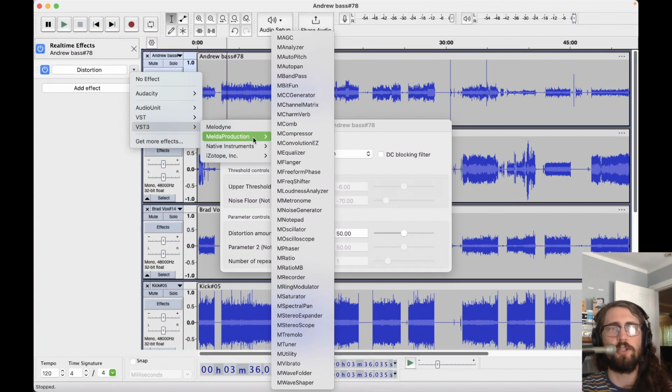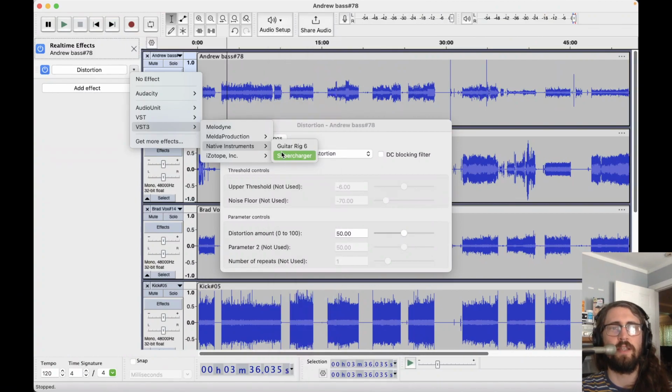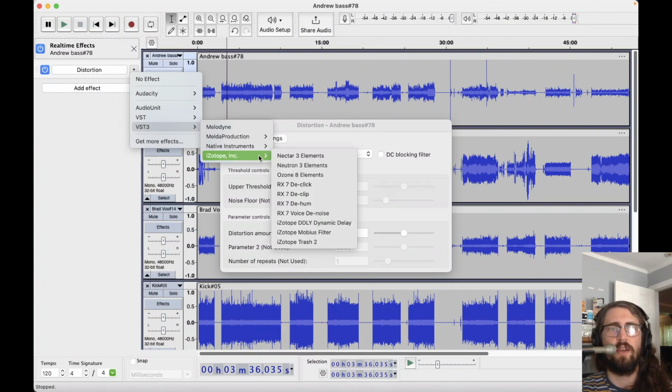Melda Productions, I've mentioned. These are the free demo versions of Guitar Rig, which is good because then I can use this for the guitars. And then Isotope, I got a really good deal on Isotope Ozone 8, which is a few generations old, but it's still a really good denoiser.